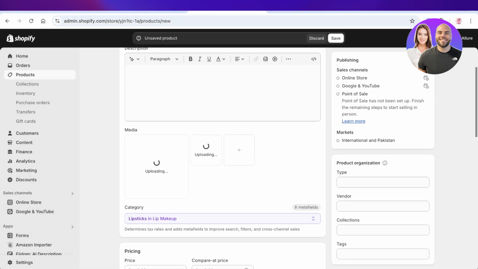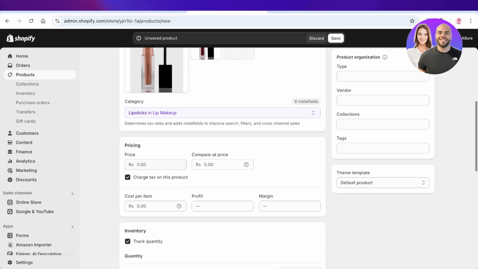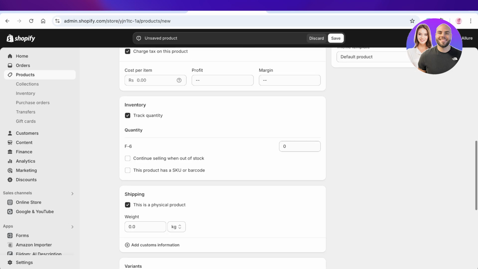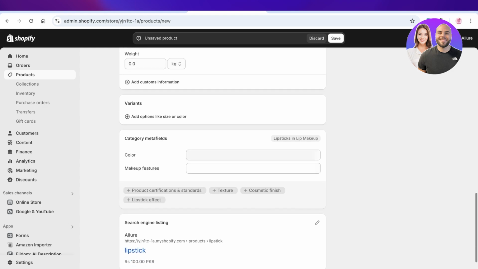Now, whatever color you expect to sell more, you can set it as the color that is displayed over here. Then you're going to scroll down and add the price. Then you're going to scroll down and you're going to track the quantity, but don't just add it right now. Scroll down and you guys will see category, meta fields, color, and makeup fields.